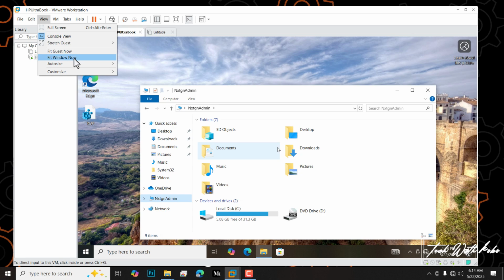the live system. And then we have fit window now. We have auto size, which is chosen to automatically fit to guest. We have center guest. We have auto fit to window and all of these options. So you can make a choice out of all of them. And then here we have customize, where we have the library, the thumbnail.